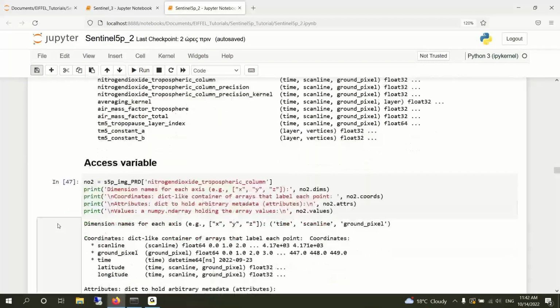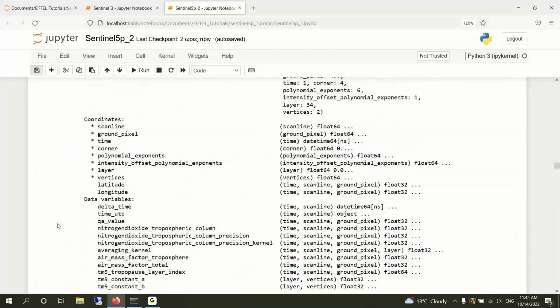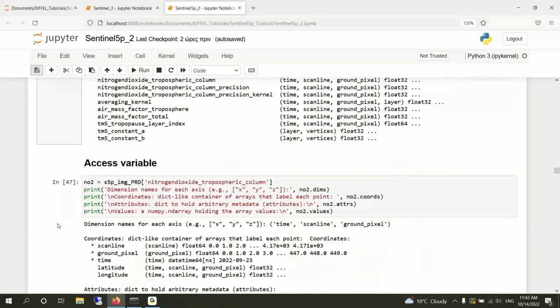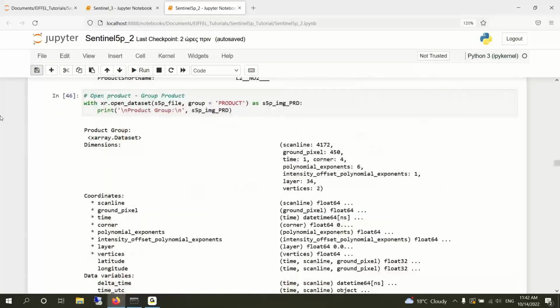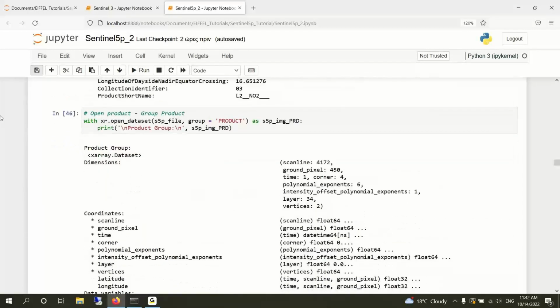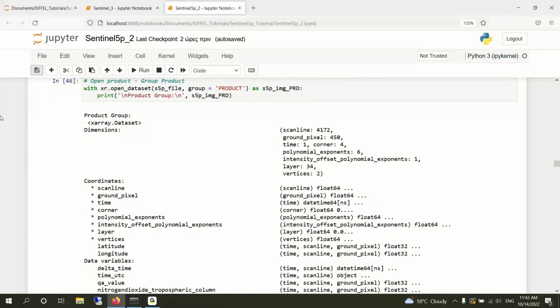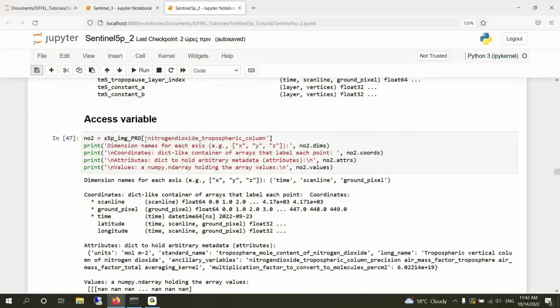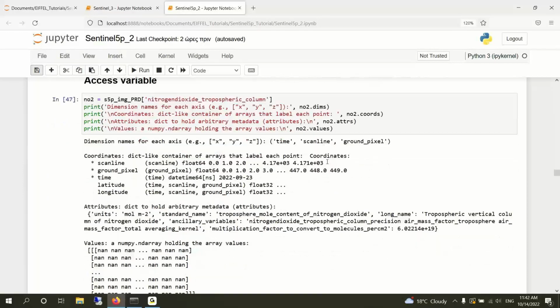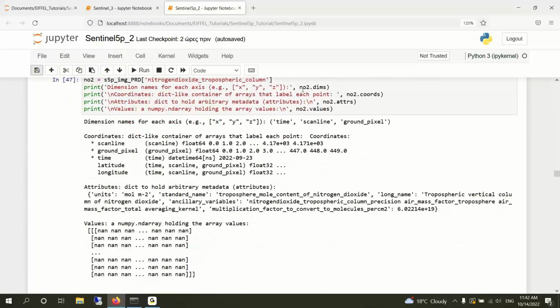In order to access the variable, we have to define its name here, and we can also get its dimensions, coordinates, attributes, and values with these commands here.